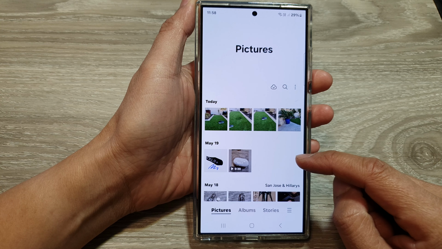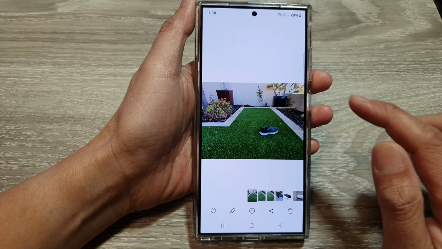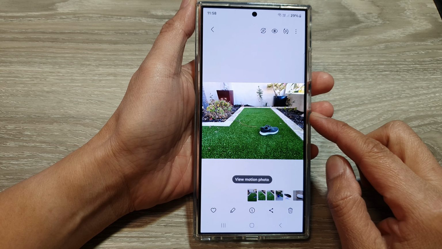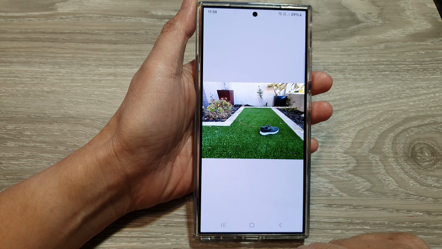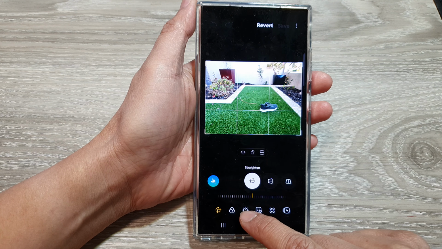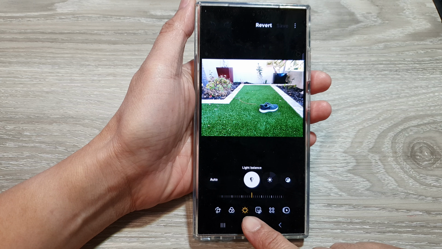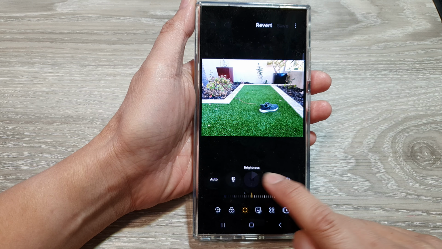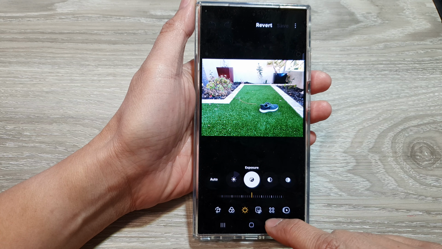Next, in here, we open up a picture that you want to change the exposure. Then tap on edit. Next, tap on the tone button at the bottom. And then we go across at the top here and tap on exposure.